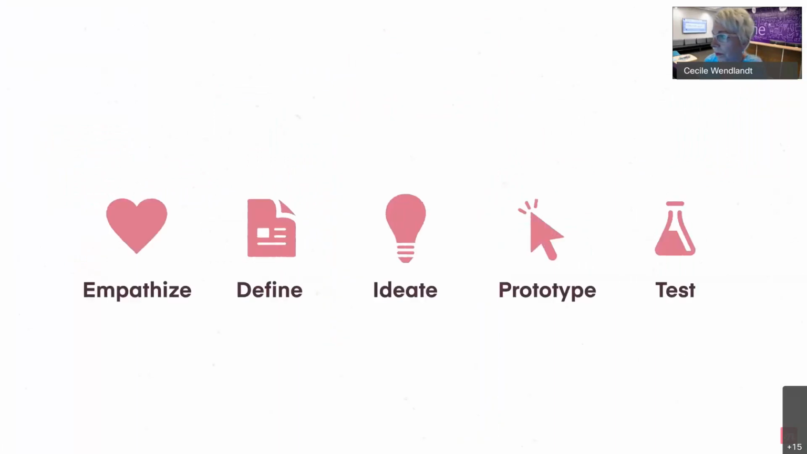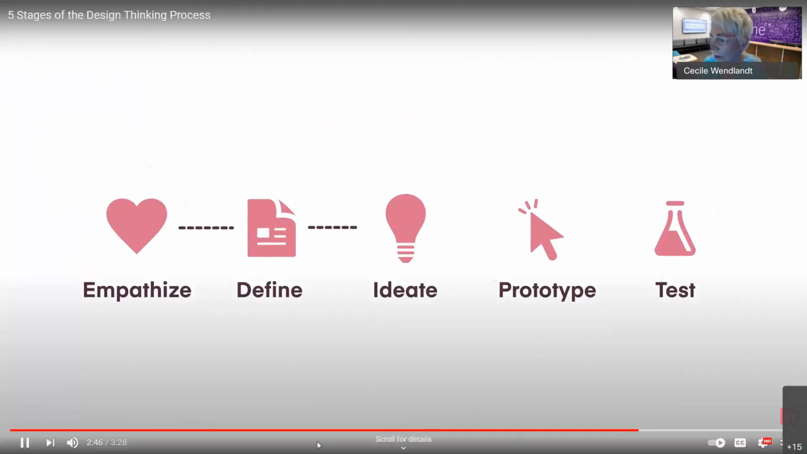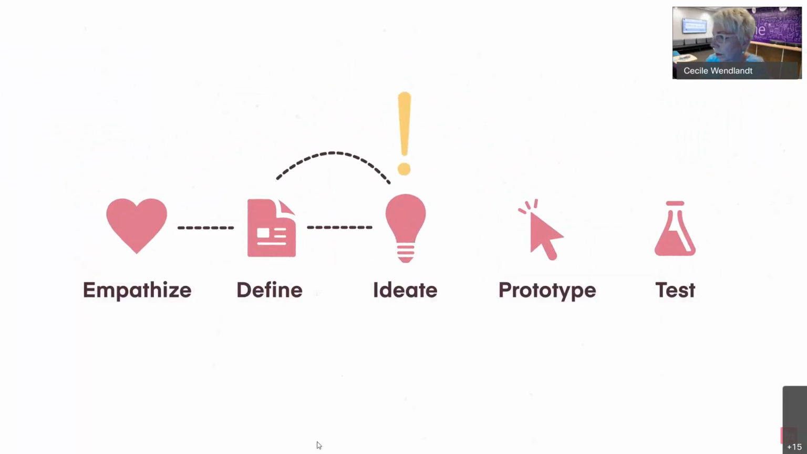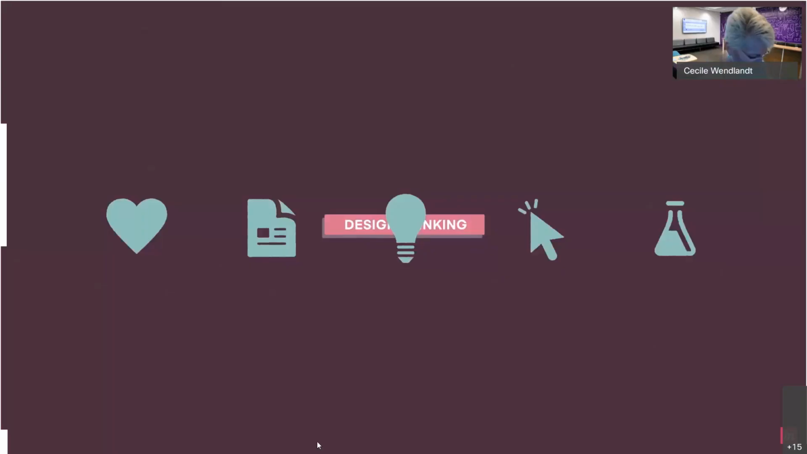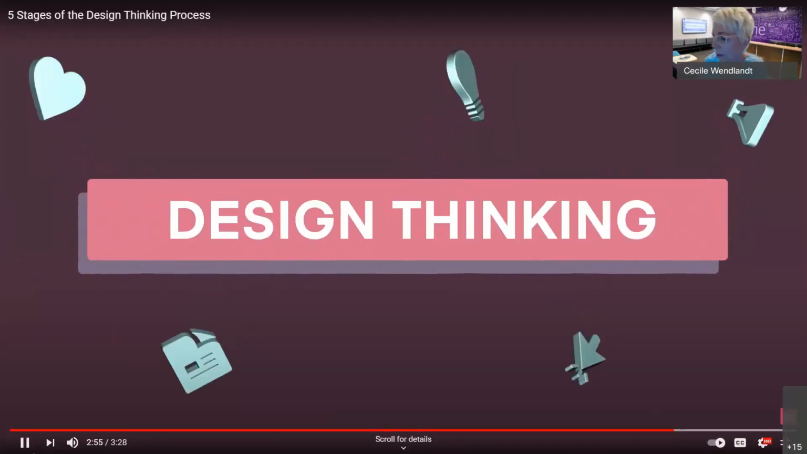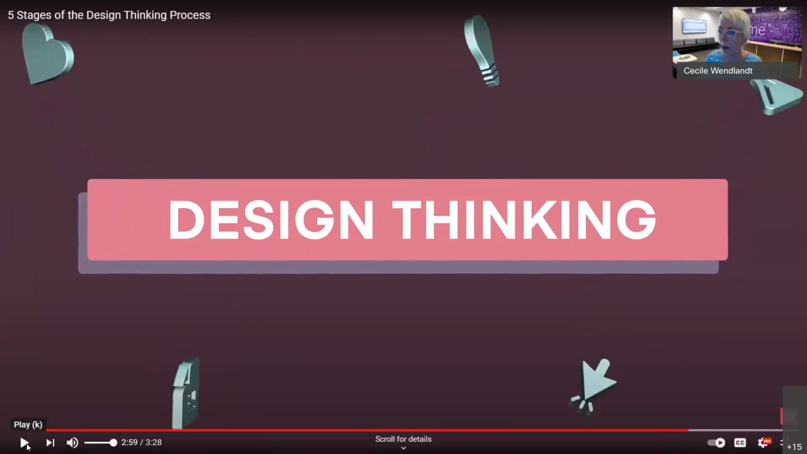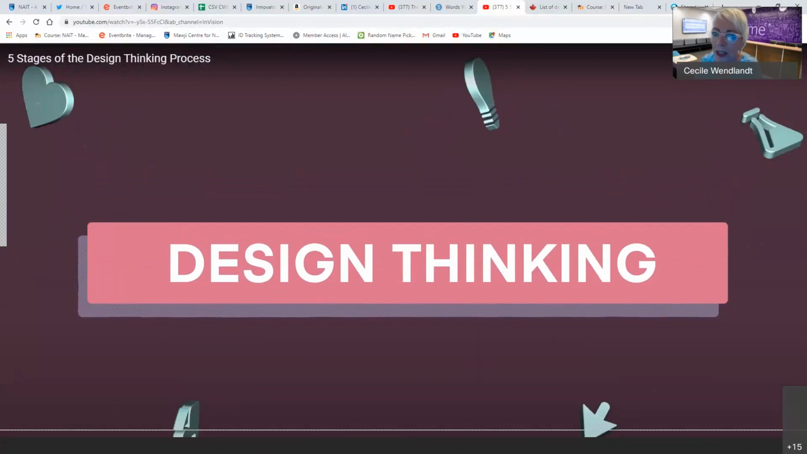Although these steps appear to be sequential, keep in mind, design thinking is less linear and more iterative. At each stage, you'll most likely discover new things that require you to go back and repeat a previous step. And there you have it, design thinking in a nutshell. Now get out there and start applying design thinking to your work today. You'll be glad you did. Okay, so that just gives us sort of a gloss over of design thinking.